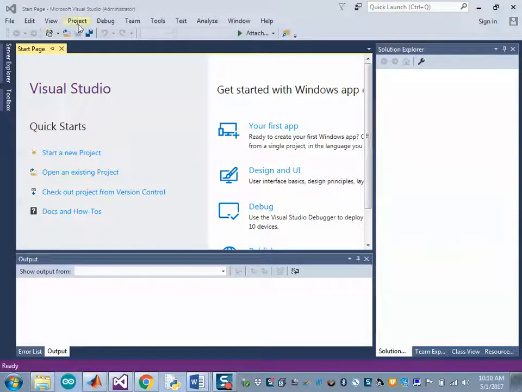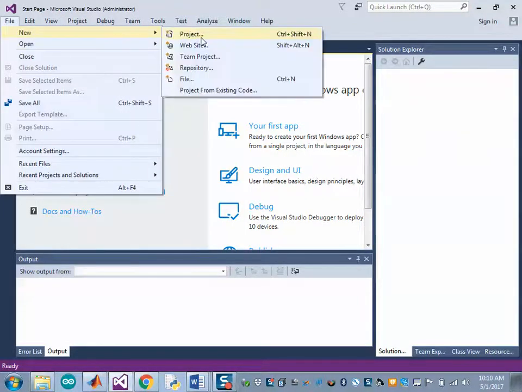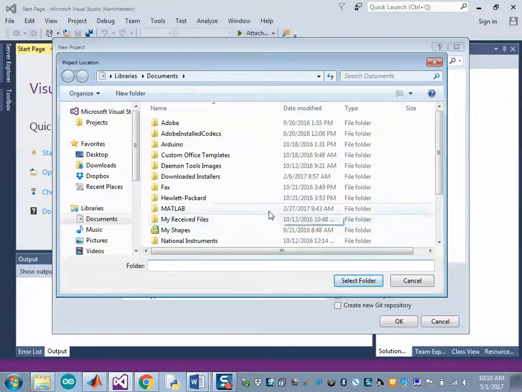All right, so what we'll do is we'll create a new project here, and we'll do a little example of dynamically building an array with some class members in it.